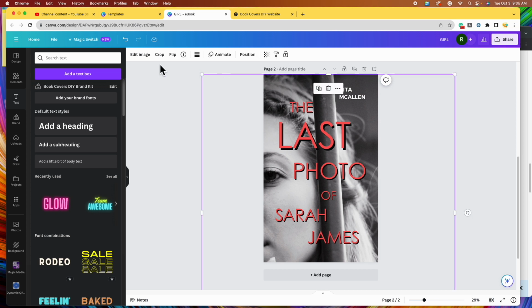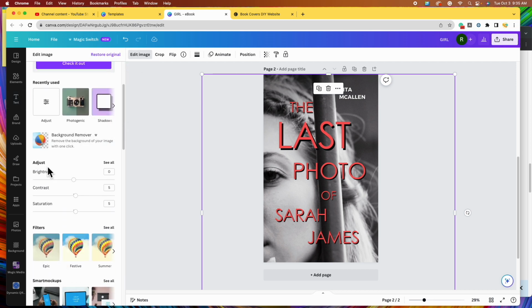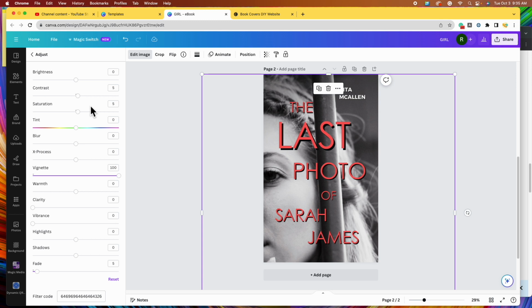So I'm going to click on the photo again. I'm going to go to edit image, and let's go just to manual adjustments, see all, and let's increase our fade. See, as I'm fading it, I'm going to fade it to 100. And let's see the brightness. Maybe a 5 on the brightness.